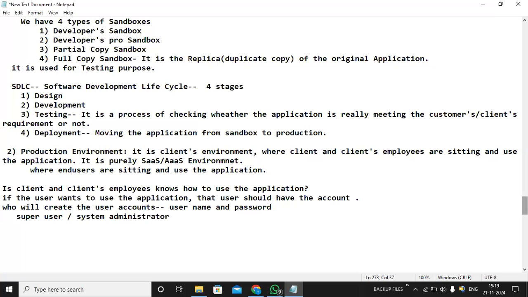Understand, everyone in the class? Super user or system administrator. The system administrator is a person who is always sitting at the client's place. His job is to monitor the application and how it is working. And he is the person creating the user accounts, granting and revoking privileges, and performing data management operations. So many responsibilities are handled by the system administrator, who is always sitting at the client's place.